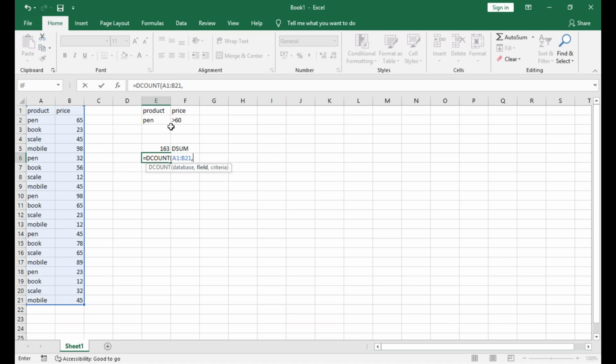In those scenarios, anything below 60 is not added in this, ma'am, because my criteria is that. I can give greater or lesser. I can give equal to. So my criteria I have given is greater than 60.